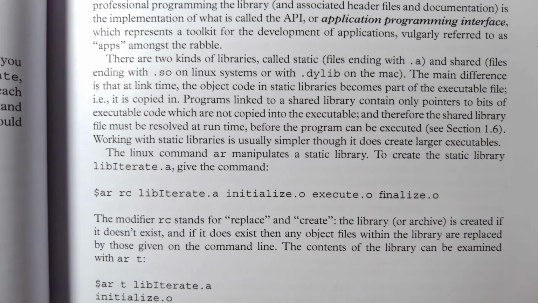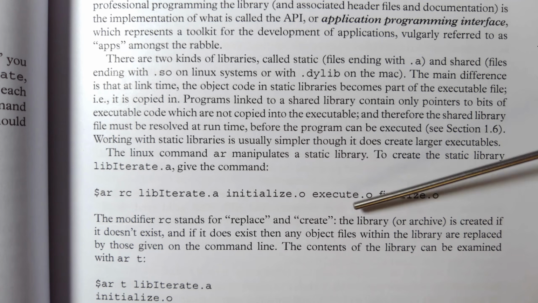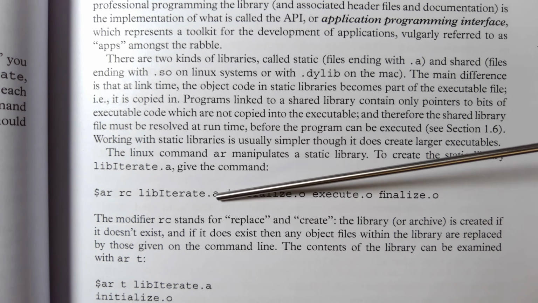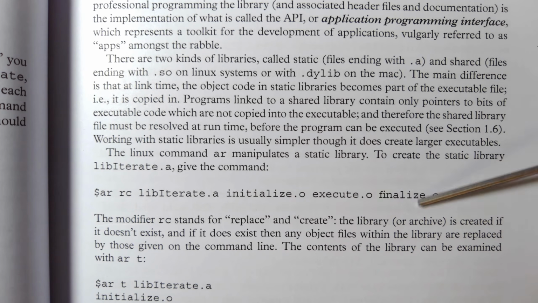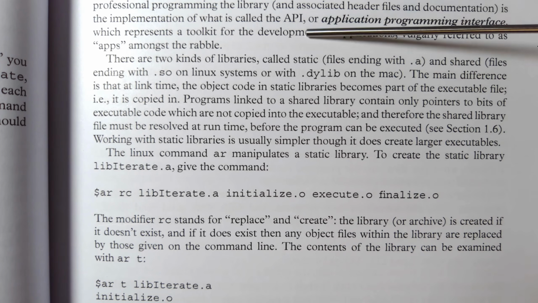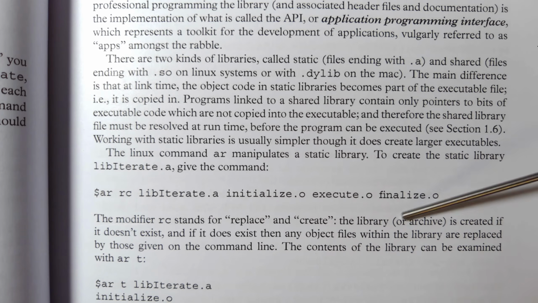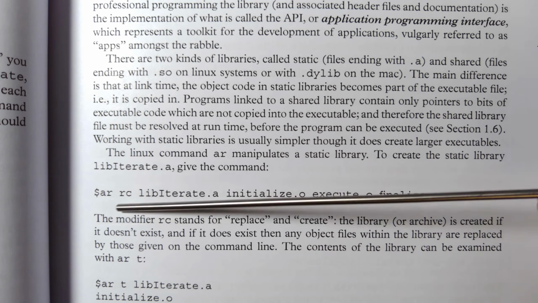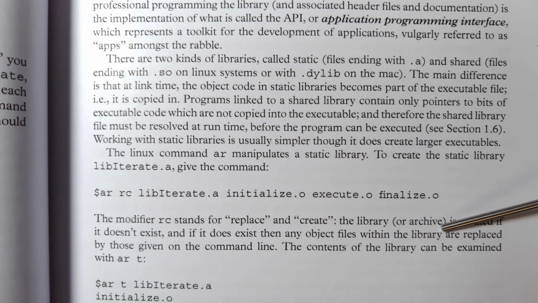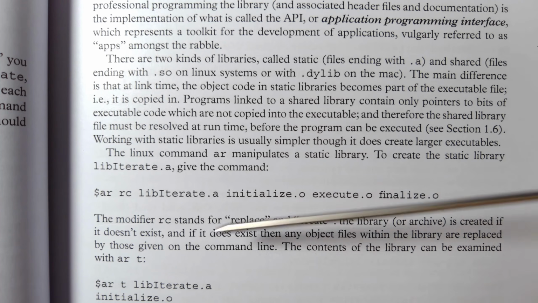The modifier rc stands for replace and create. The library or archive, I guess a is for archive, and I guess this is a static library or archive. God, these terms are getting a little fuzzy. It is created if it doesn't exist, and if it does exist, then any object files within the library are replaced by those given on the command line. The contents of the library can be examined with ar t.